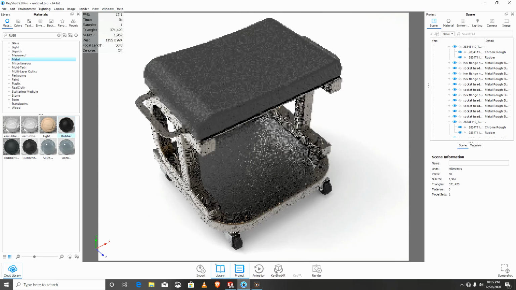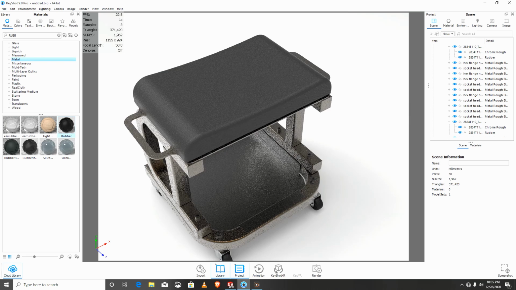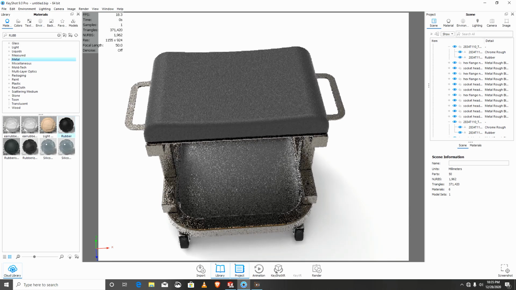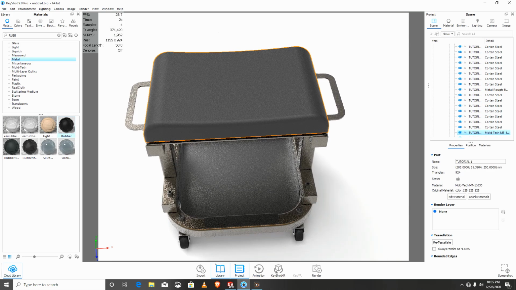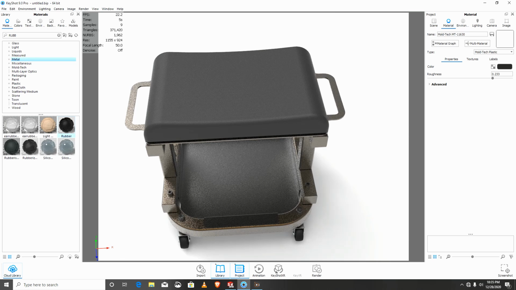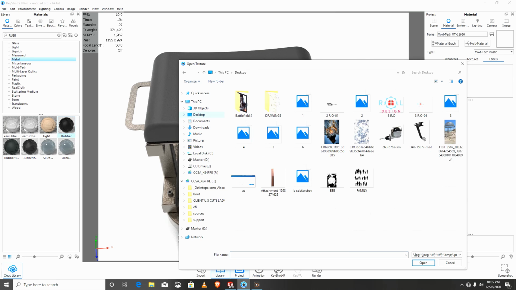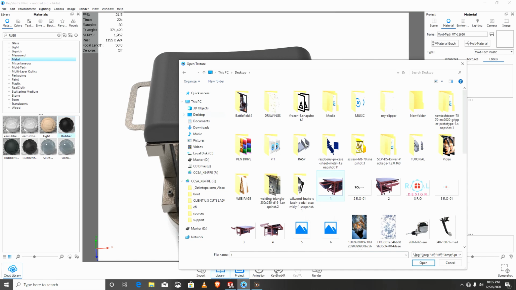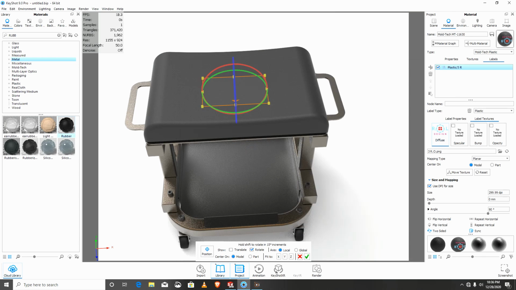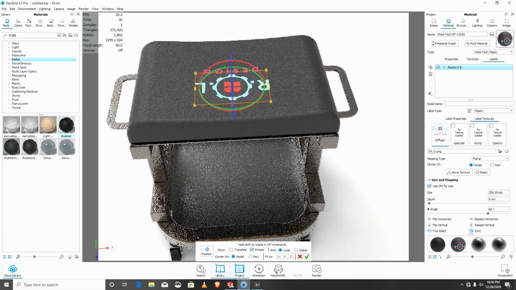So with all done, I want to place a logo on top here on the seat. To place a logo here, I need to select this part of the model. I go to edit, texture is okay. I go to labels, press on add label texture, then I will search for my logo. So I'll go for this logo right on top.